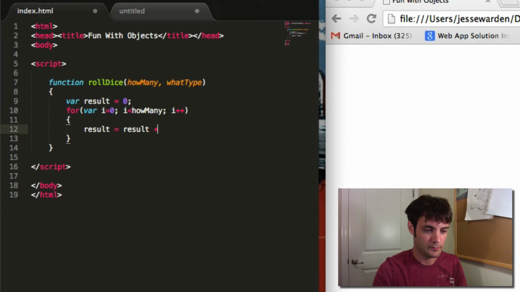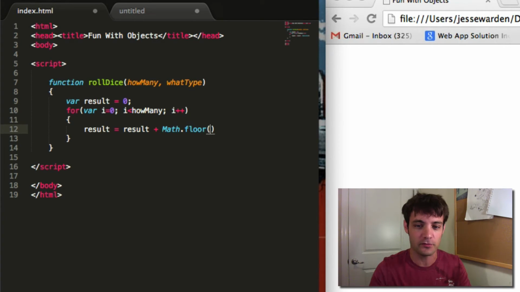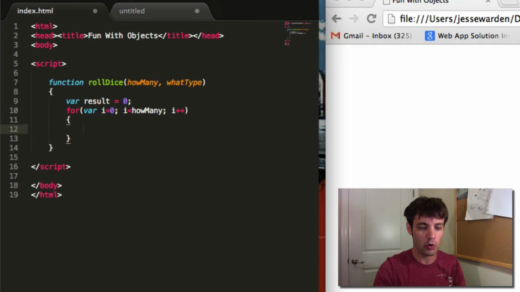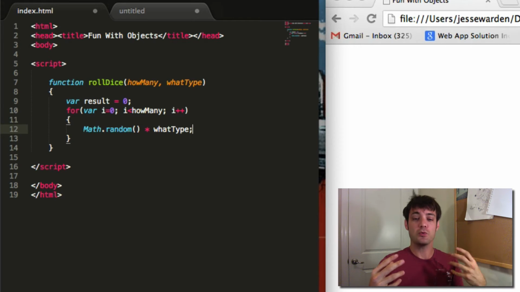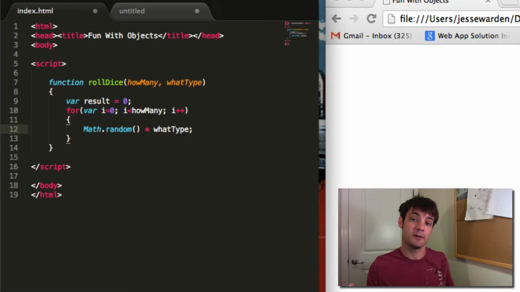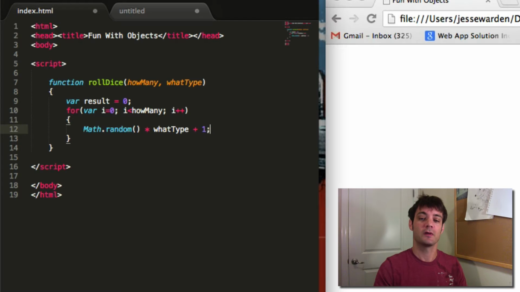Crazy. Alright, math.floor. So we're going to take our result and add it to the existing result. So let's say, what's our roll here? Our roll is a math.random times what type. So for example, if we have a 6-sided die, it's going to be 0 or 1. So it's going to be anywhere from 0 to 6. That's the problem. We don't want 0. We want 1 to 6. So we can get around that by adding a 1. So we can get a number from minimum of 1, if math.random ever gets 0, to 7. We don't want 7, right?